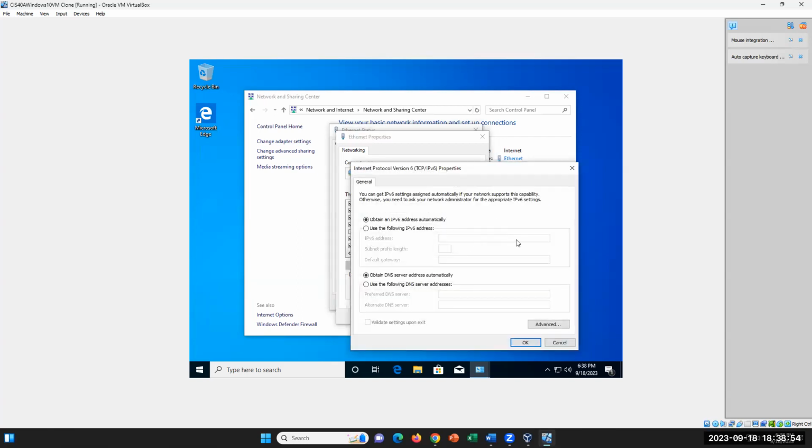So what happens is admins will configure the version 4, but then they neglect the version 6. So the version 6 is still obtaining an automatic IP address, and then the version 4 is static. So it creates some kind of issues, right? Misconfiguration in some sense. So if this is a server, you've got to make sure that you do both, or you disable the version 6 and use the version 4, or use both. But if you use both, you have to use the static like this.